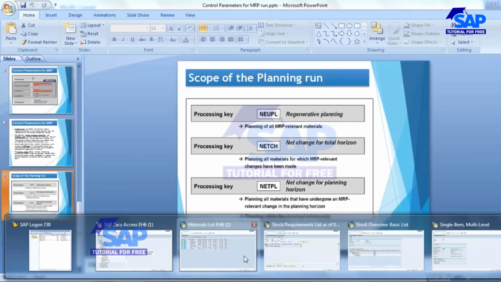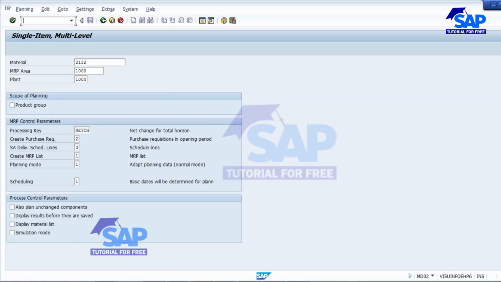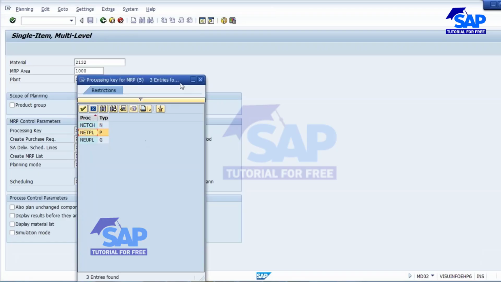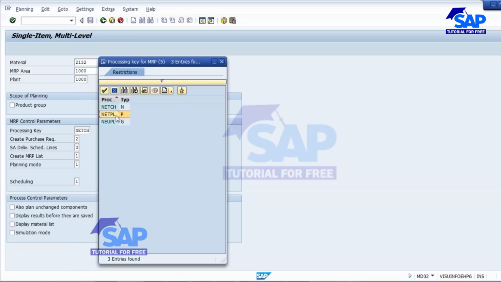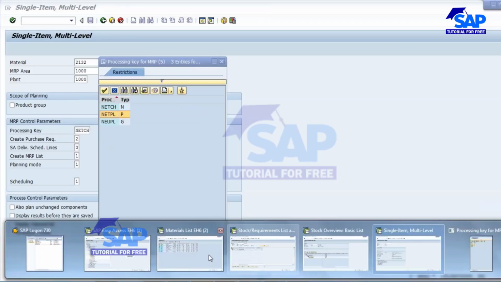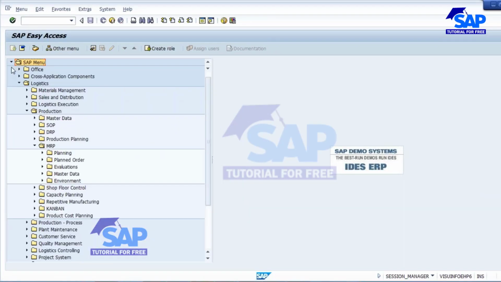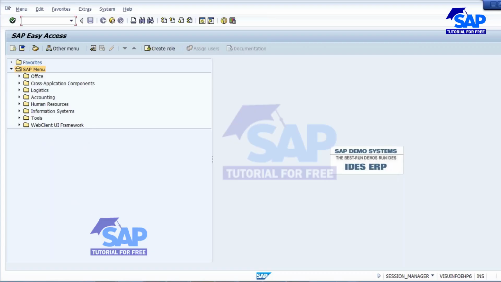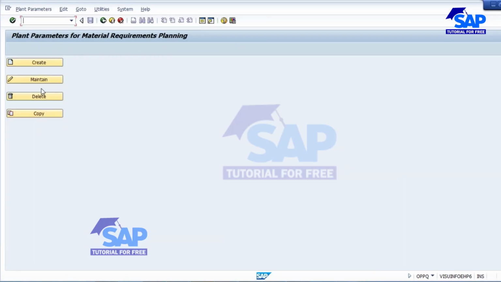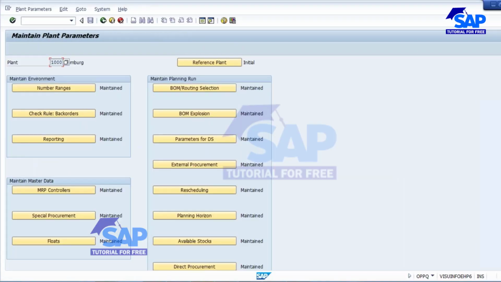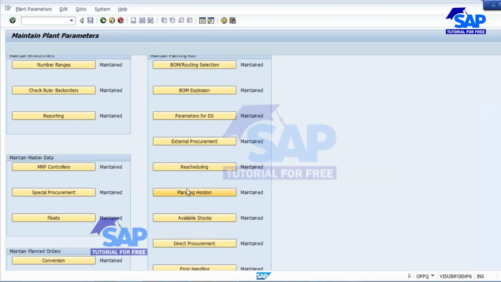Okay, so NETCH, what happens is, first NETPL will discuss. When we go to net change planning for planning horizon, this planning horizon you will be configuring in the configuration in the MRP control parameters. So if you go to configuration, you go to OPPQ, plan parameters. In the plan parameters, if you go to plan 1000, there will be a planning horizon.